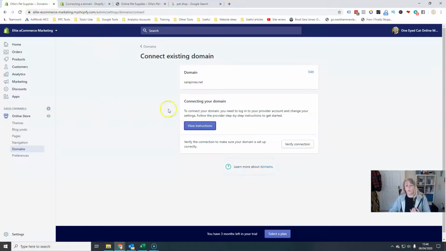view your actual online store, it will be on this domain instead of this really long eliteecommercemarketing.myshopify.com domain. You don't need to do that before you launch, but I wouldn't leave it too late just in case you have any problems setting it up. You can always contact your domain registrar for help. They can usually help with this kind of thing.